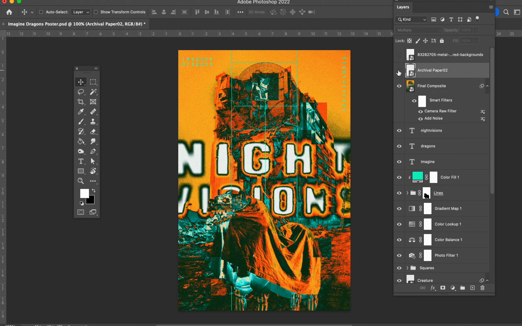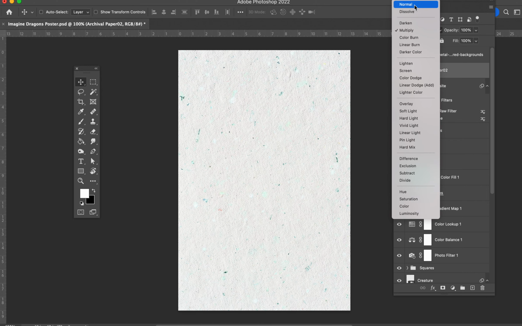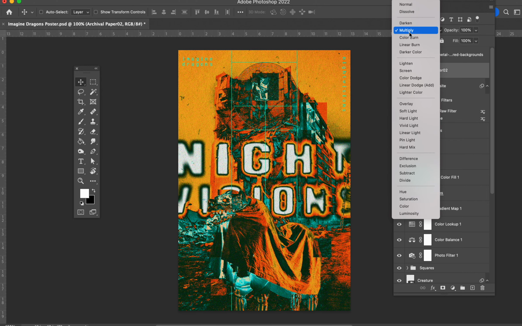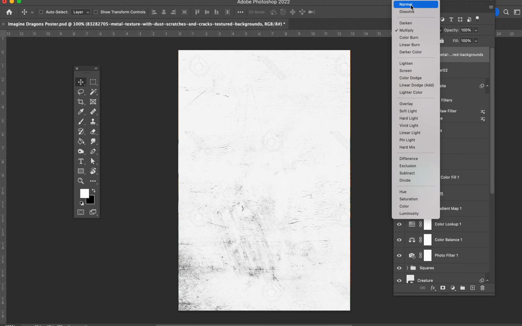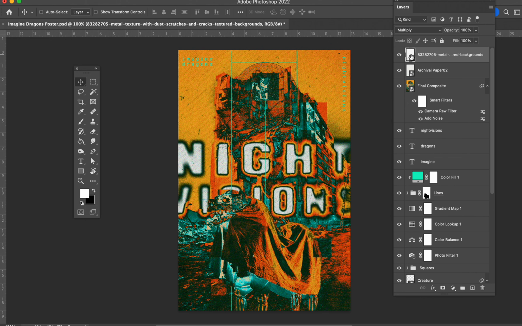And then my textures on top of that, some archival paper that I set to multiply. So there it is, just paper, set to multiply, to give that textured effect. And then one more piece of paper with some scratches on it, also set to multiply. And that is the end of creating this poster for Imagine Dragons.